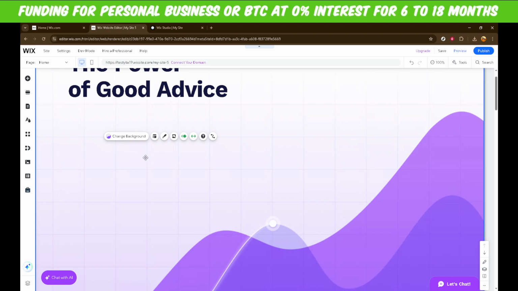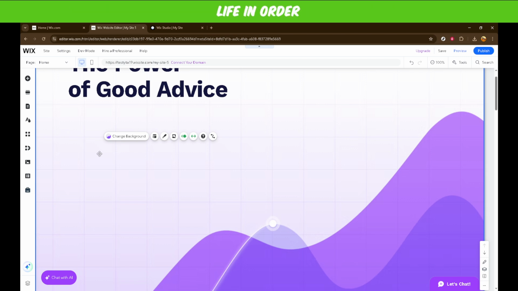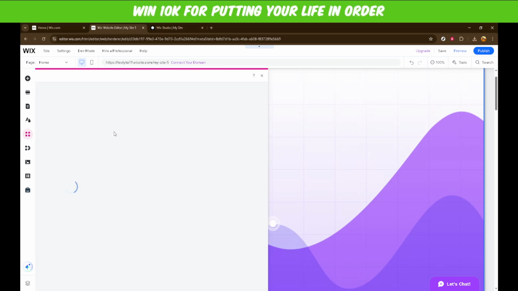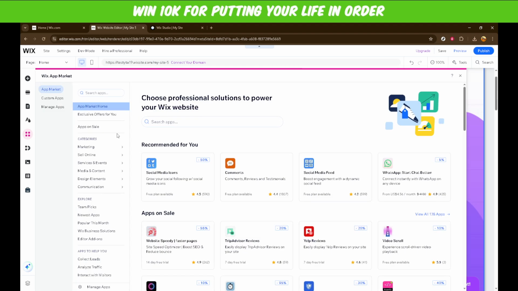First, we'll start by accessing your Wix website editor. Make sure you're logged into your Wix account, then head straight over to the editor interface. This is the place where you can make all the creative decisions and change the way your website looks and feels. Once you're in the editor, direct your attention to the left-hand side of the screen, where you'll find an option labeled Add Apps. Click on this option to begin the process of enhancing your site with new features.